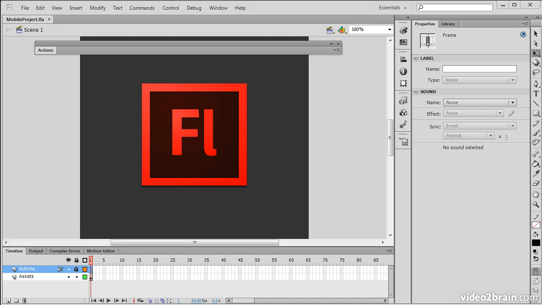Mobile devices are an exciting new area for Flash development, but how is it possible to debug code that is executed on an external device? This lesson shows you how.